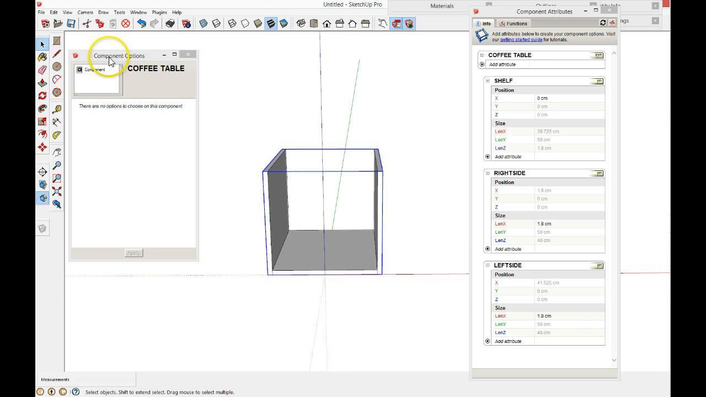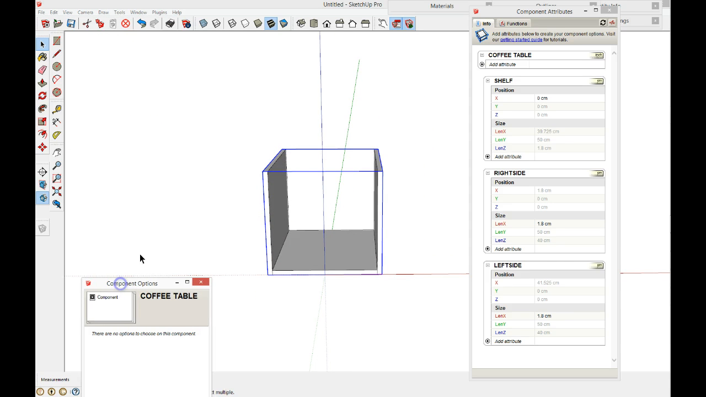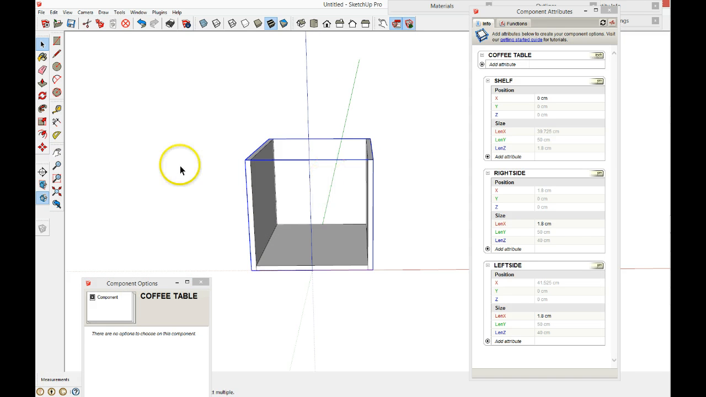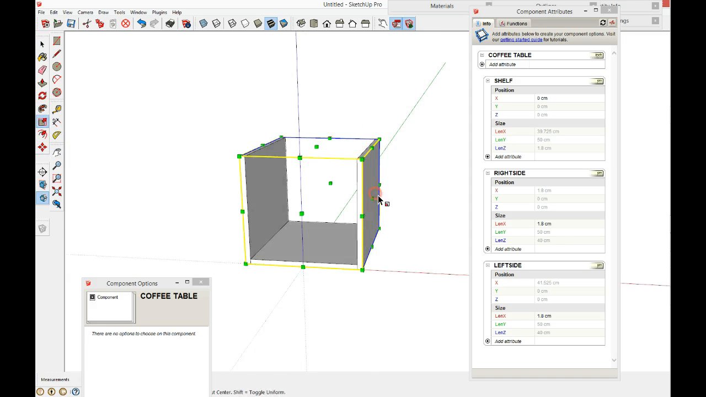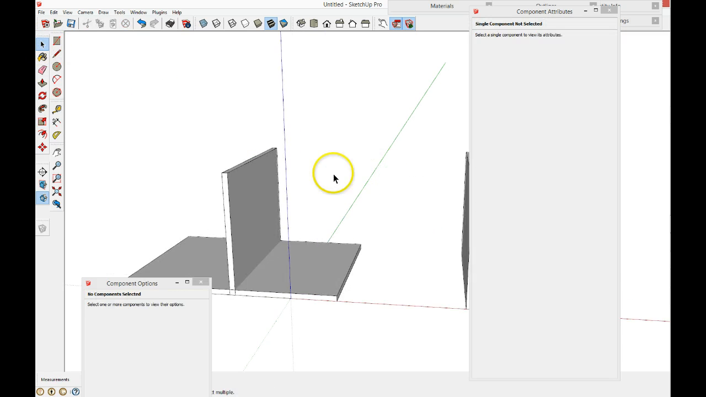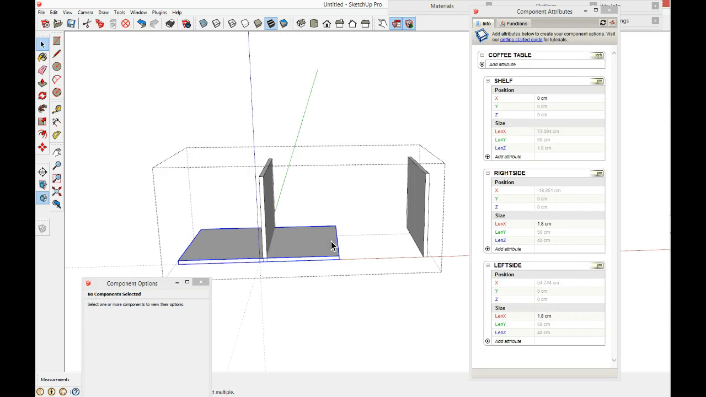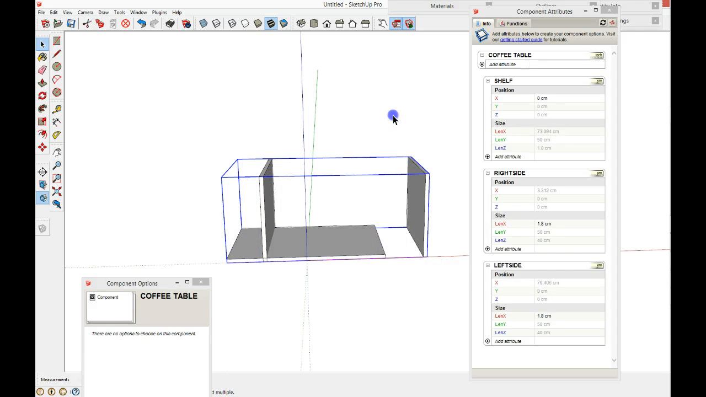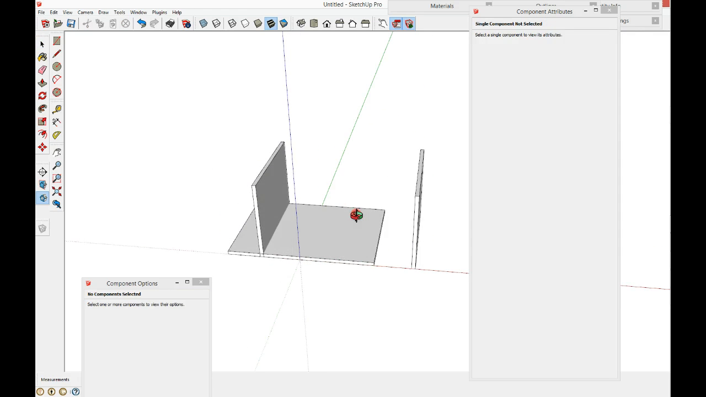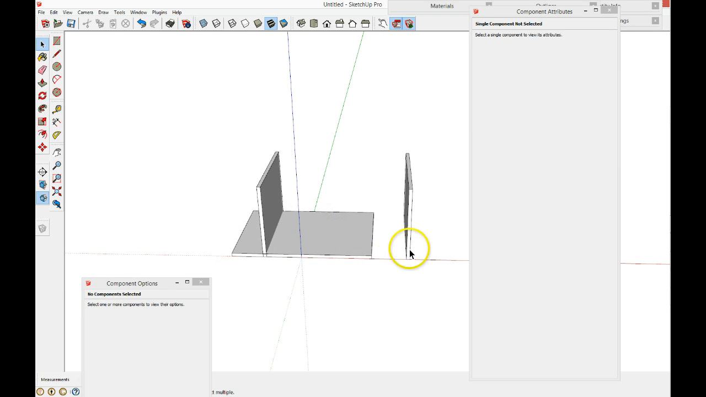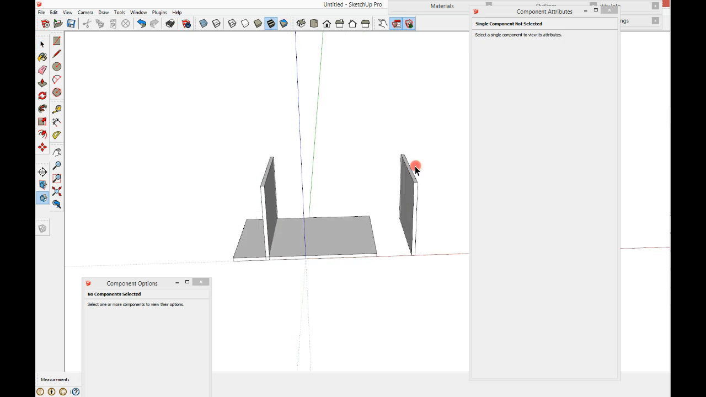Now here's the reason why dynamic components are handy. If I was to scale this model now that I have, say I want it to be a bit wider, when I scale it, you'll notice that it goes out of shape. That's because I haven't fixed the positions of these components in relation one to another.